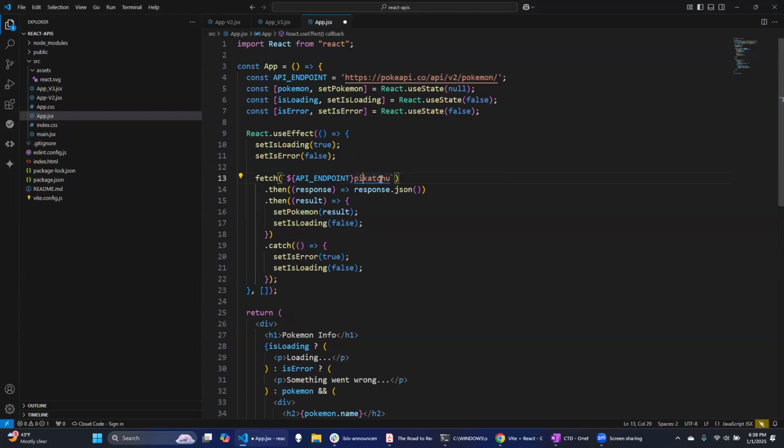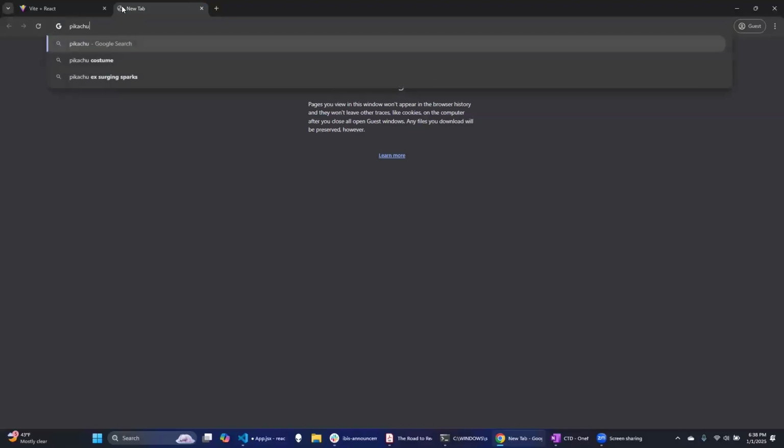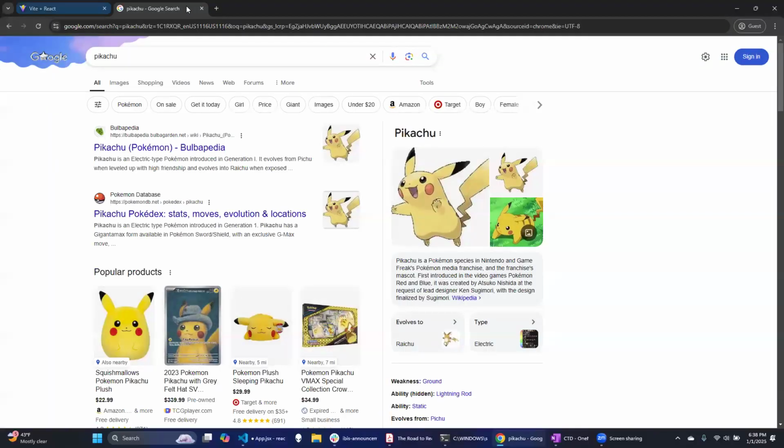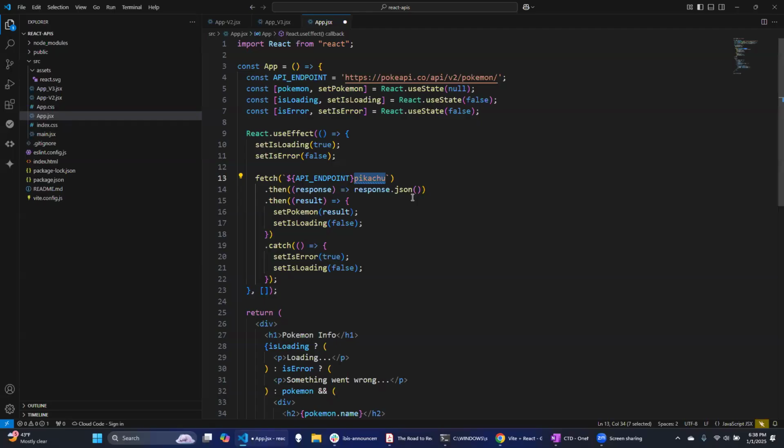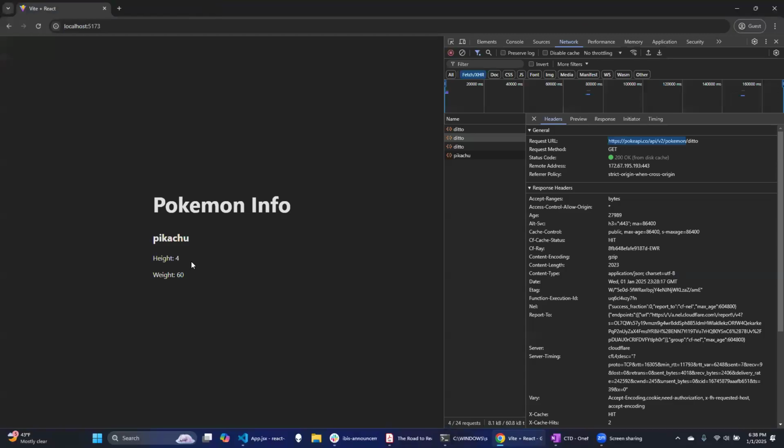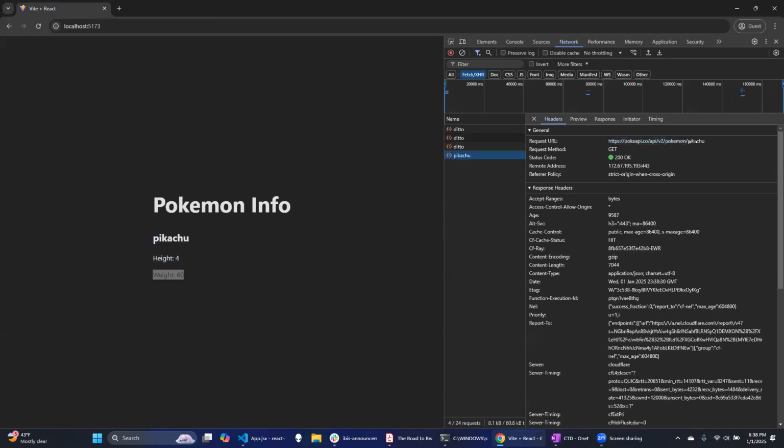Let's see what's the correct spelling for Pikachu. Yeah, it's the right spelling. So instead of Ditto, if we were to give Pikachu, it'll give that information for Pikachu, height 4. And now if you see, we call the same API using Pikachu. We were doing something very similar.